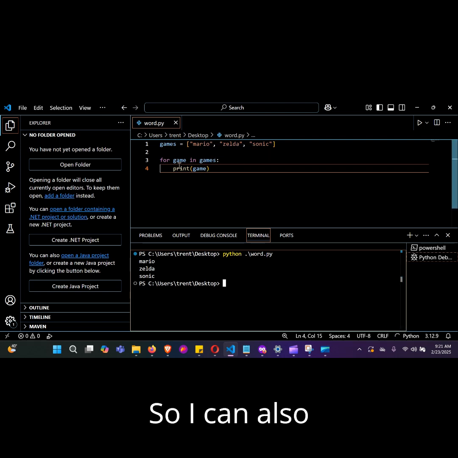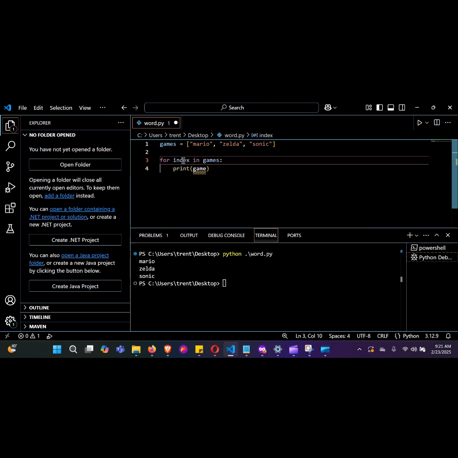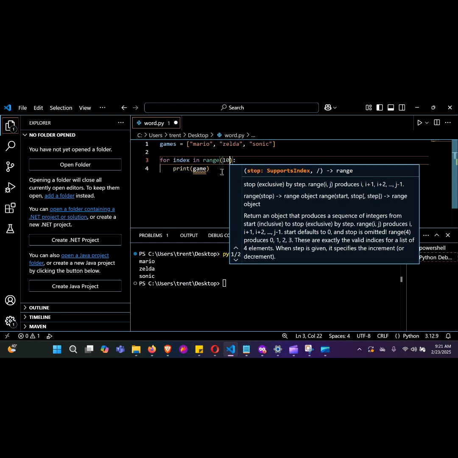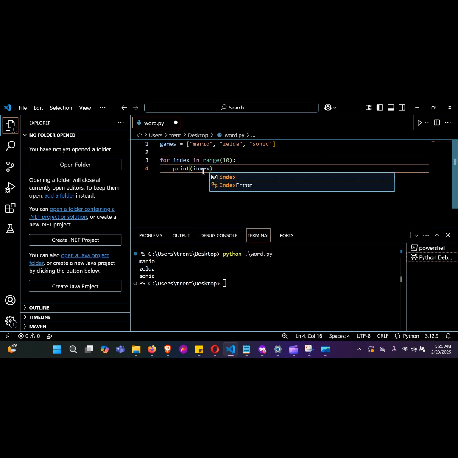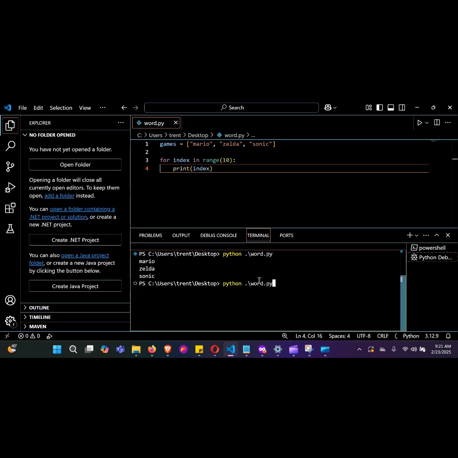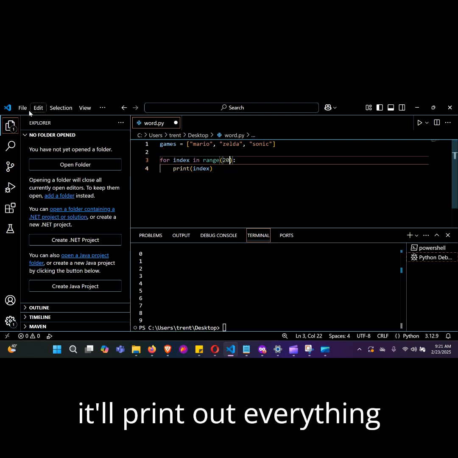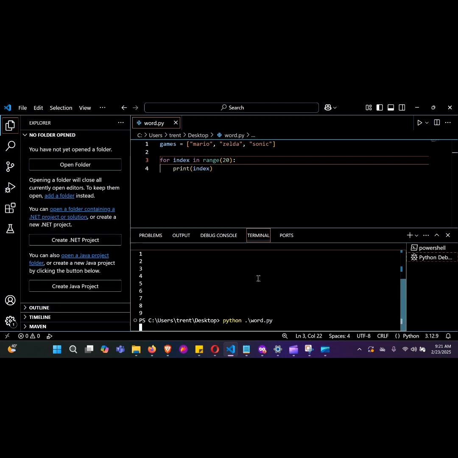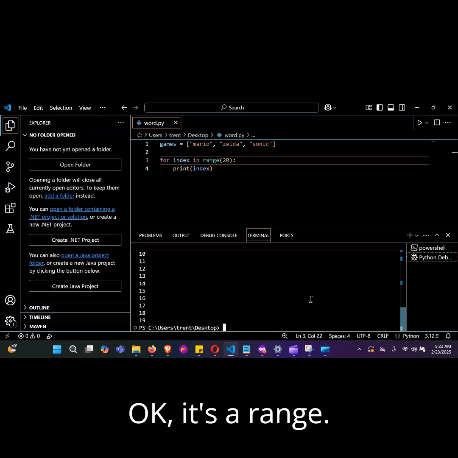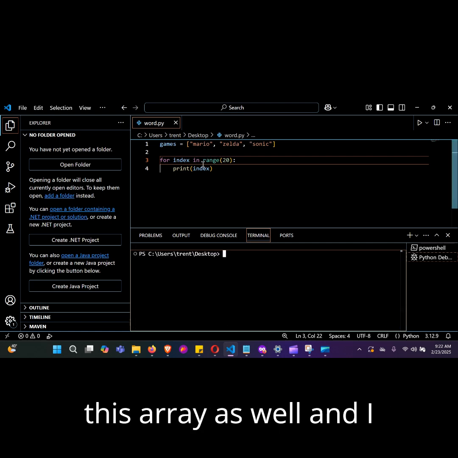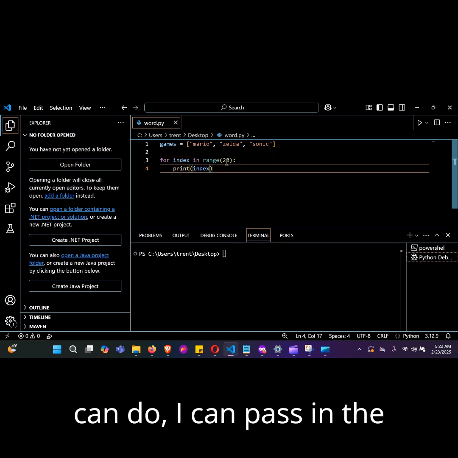So I can also do it with an index and range. It's going to print out every number except for 10, right? So if I do 20, it'll print out everything except for 20, up to 19. Okay, it's a range.